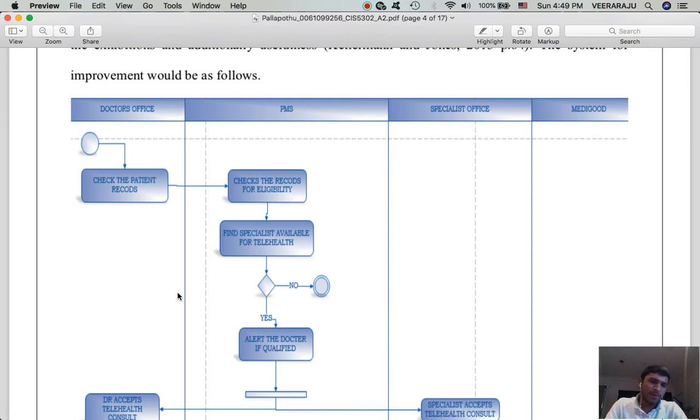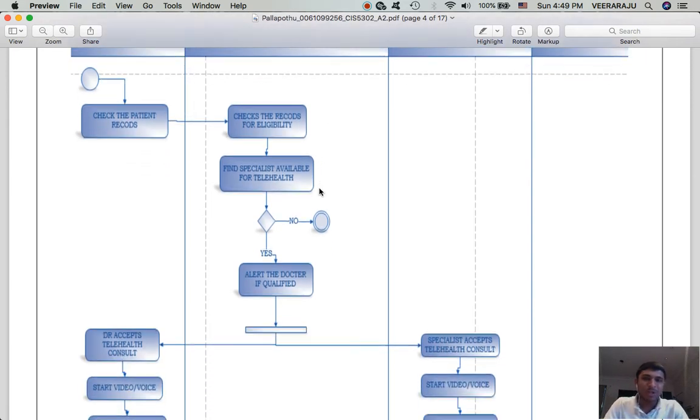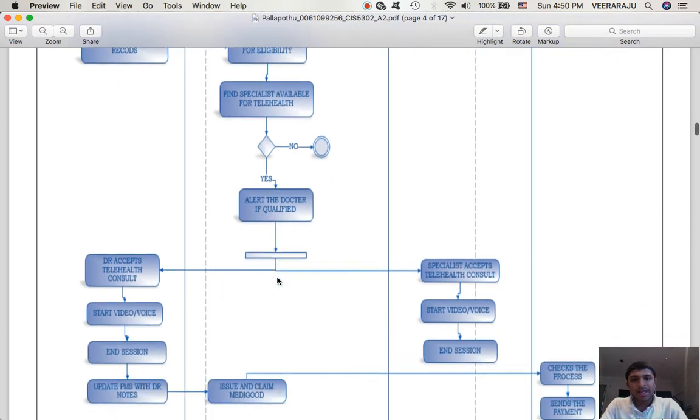He will check the patient records, like of who is 65 years old and what they are suffering from, and the patient management system checks the records for eligibility of the doctors. They will find whether a specialist is available in the system. If the patient is suffering from diabetes, they will search for a doctor who deals with diabetes, like a specialist. If yes, they will alert the doctor and the process continues. If no, the process stops here.